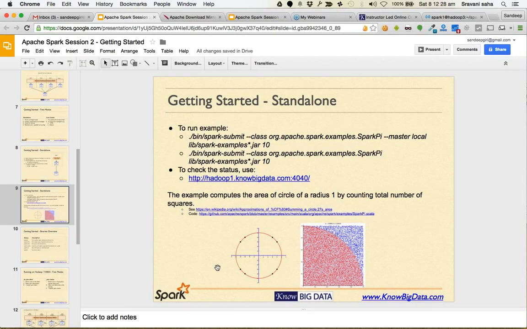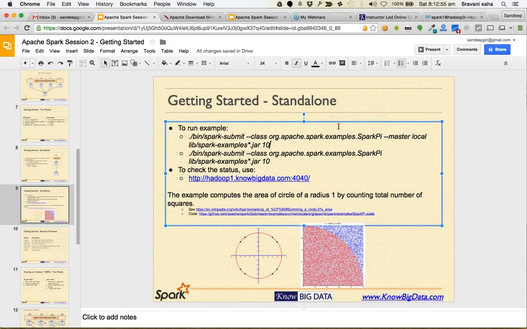Now this computation can be divided very well by splitting this circle into a grid of squares, and letting individual nodes compute the number of values inside the circle. That can be divided amongst many people. That's what this particular code does. But right now going into more detail will be a little difficult.